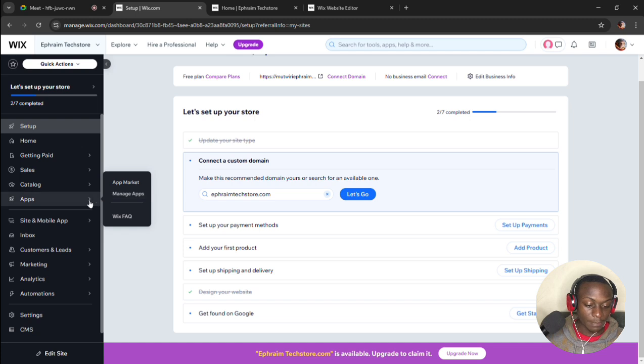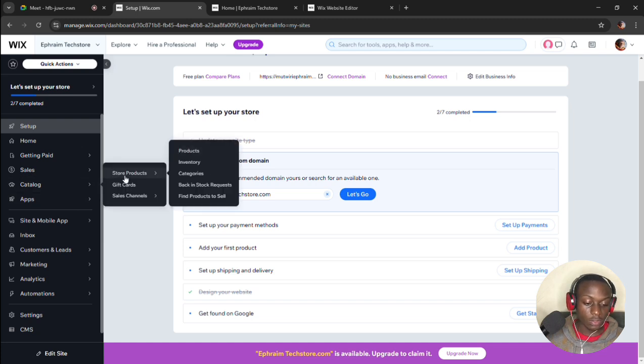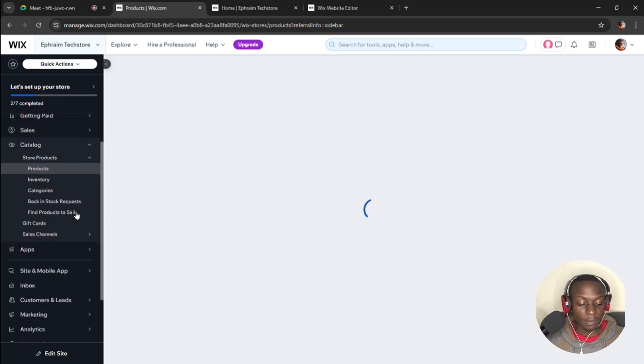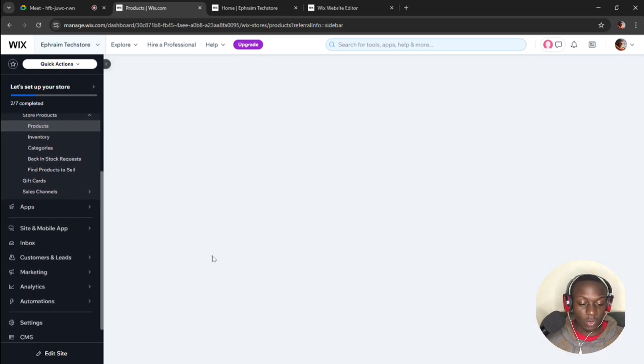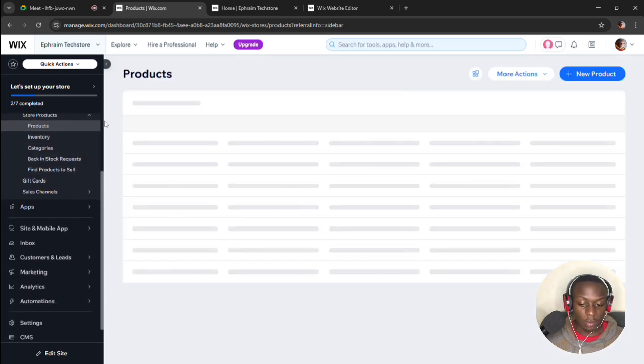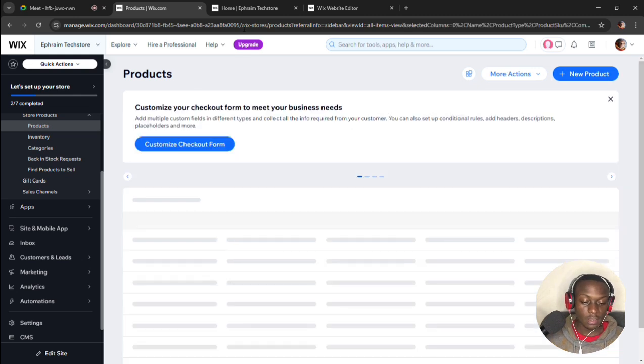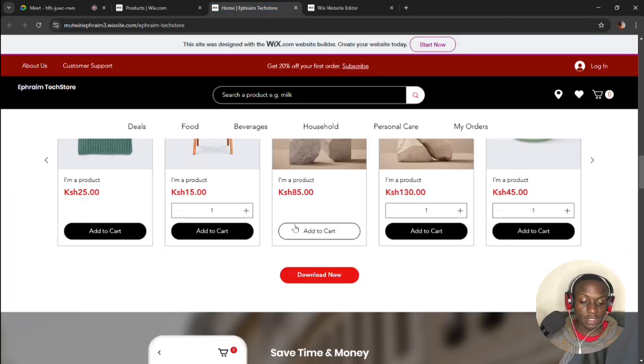This is the app market, where you can install the apps. This is the catalog, so you can see all these drop downs. These are the products. This is where you can add the products. You can get paid, so this is where you will connect all your payments. This is where you will be managing everything about your website, but the users cannot see this. Whatever the users will be seeing is this.